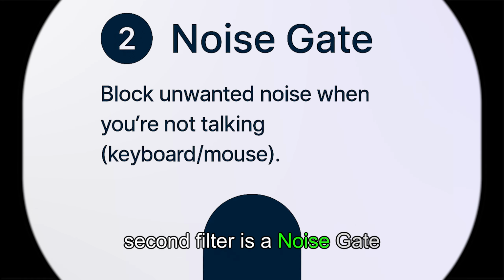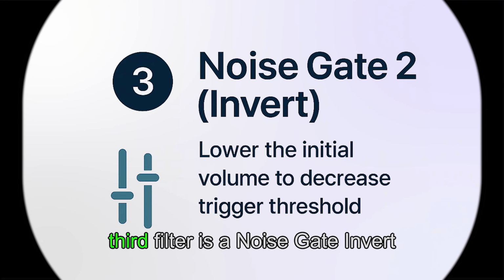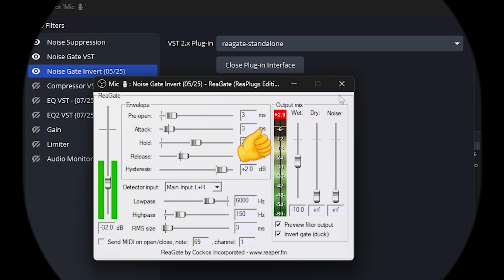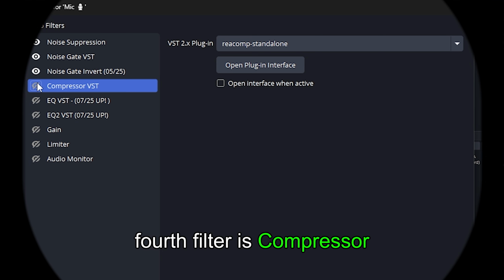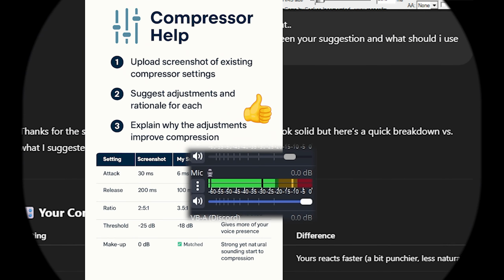Second filter is a noise gate. Third filter is a noise gate invert. Fourth filter is compressor. Nothing to whispers. Even so, when I'm speaking quietly, the volume is going to be more or less the same.